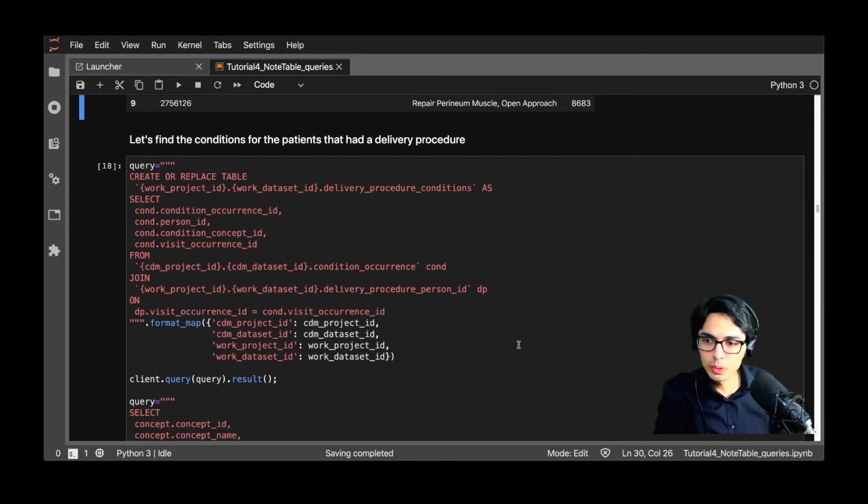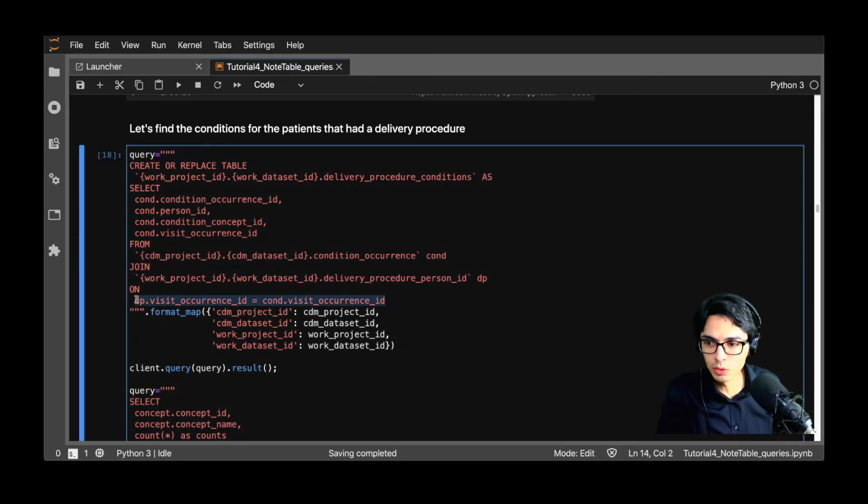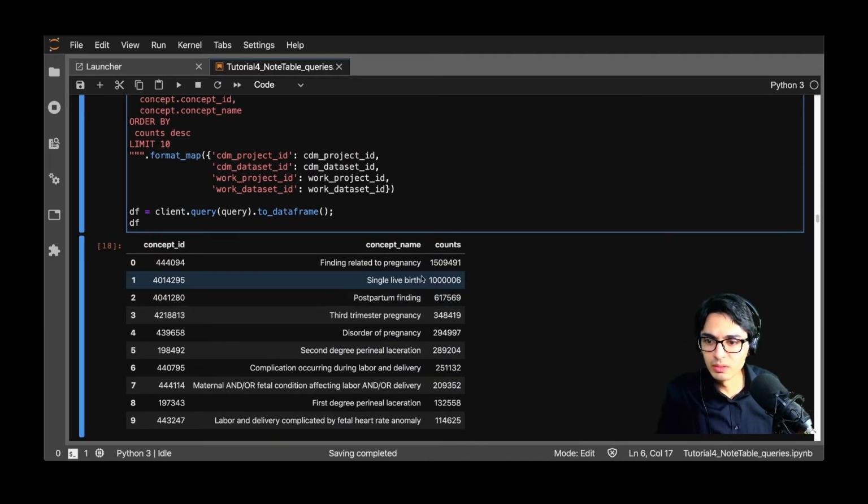Some of them are fairly common procedures done during delivery. Then we're going to get also all the conditions. How do we do it? We're going to say, give me all the conditions associated with those visit occurrence IDs. And then we get all the information related to those visits. And if we see, these are the conditions. Some are fairly generic. Some are actually better related to what is happening in a single live birth.